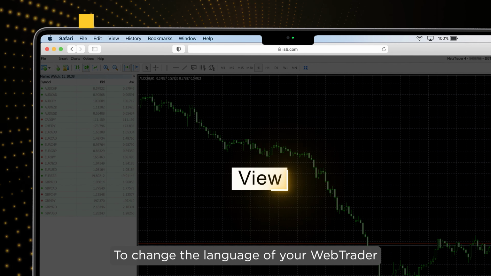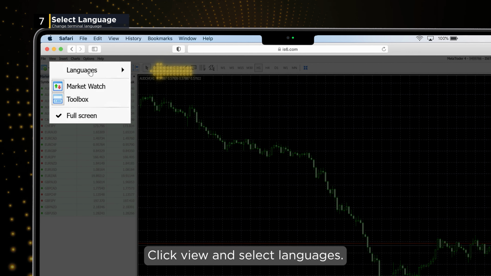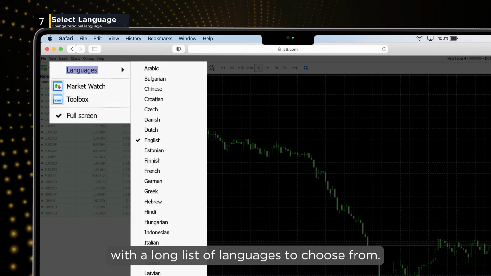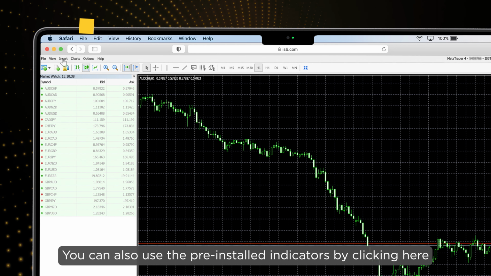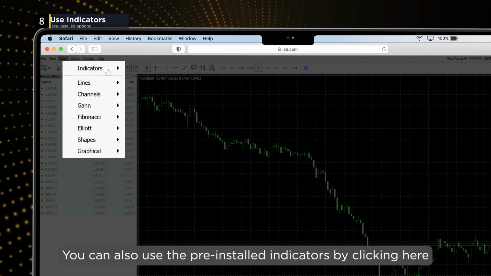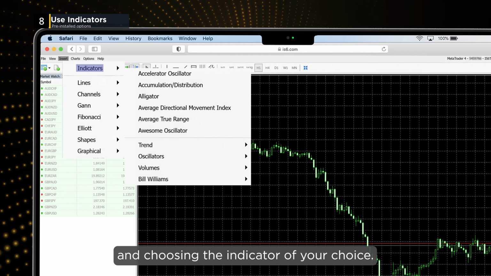To change the language of your WebTrader, click View and select Languages. You will be presented with a long list of languages to choose from. You can also use the pre-installed indicators by clicking here and choosing the indicator of your choice.